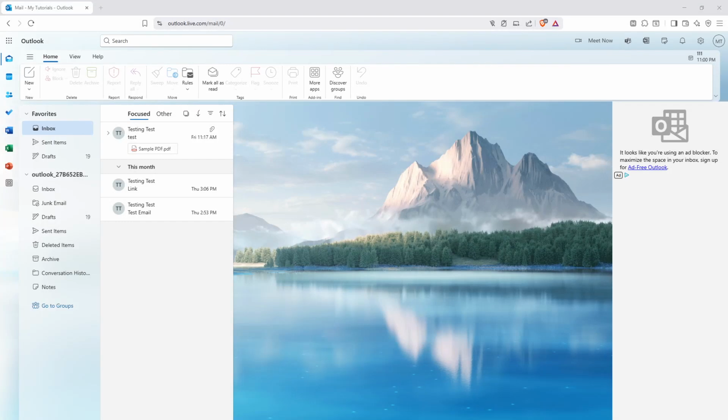In today's video, I'm going to teach you how to create a signature in Microsoft Outlook. Having a personalized email signature can add a touch of professionalism to your emails and ensure that all your important contact information is readily available to your recipients. So, let's dive into the process of setting that up.